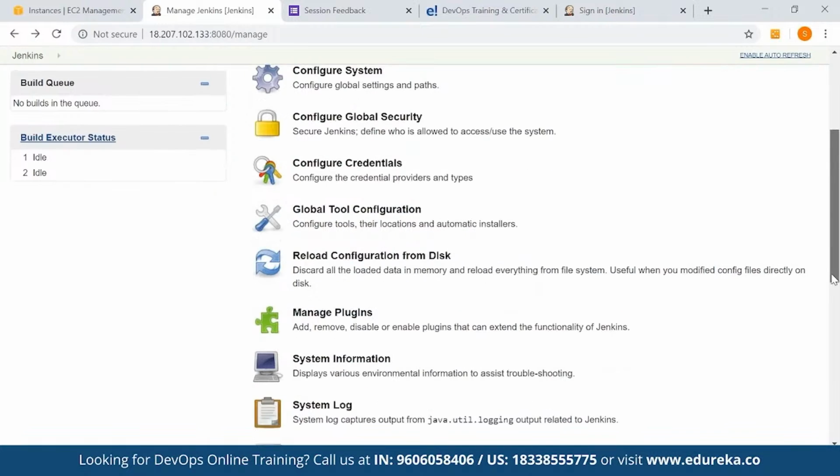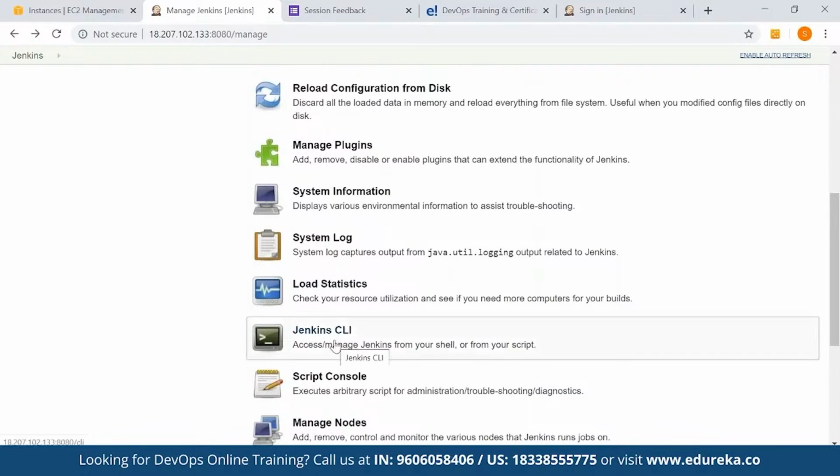I installed some of the plugins. There is an important section called Jenkins CLI. As of now, I'm using the Jenkins GUI. Suppose programmatically you have to install Jenkins and operate Jenkins, so Jenkins CLI can be used. Manage nodes is a section which will be used for master-slave configuration, which I will show you.